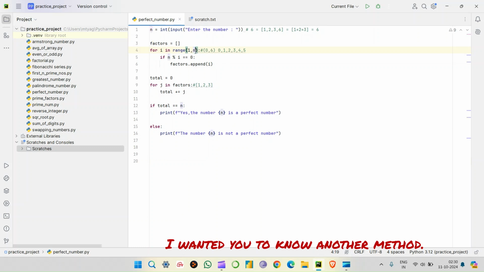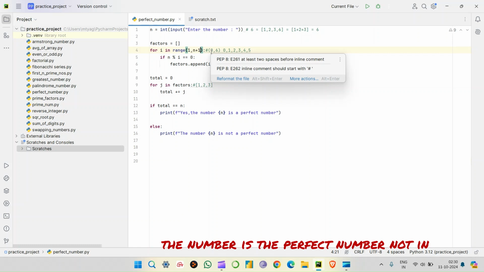I wanted you to know another method. See, it's very easy. It's the same logic. What I will do now is take n plus 1. Now you don't have to do it. I'm just doing it because I know this. There are many ways to do one particular thing. This is the way of finding out if the number is a perfect number, not in Python.